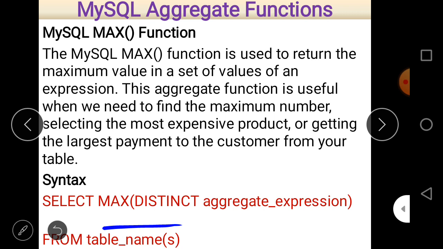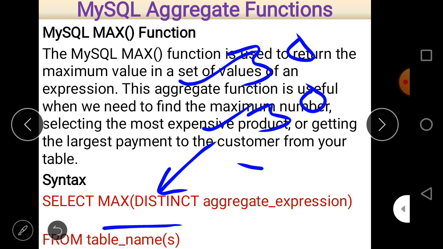aggregate expression. So we use distinct here because if we don't use distinct, suppose there is a value 30 which is the maximum and it appears 2 times, then MySQL provides you the result 2 times, because 30 is the largest in both of the cases. So we declare the distinct clause to provide a unique value, a unique maximum value.